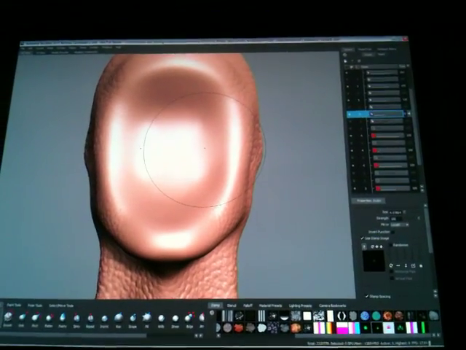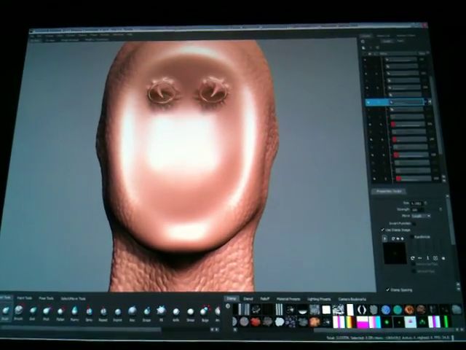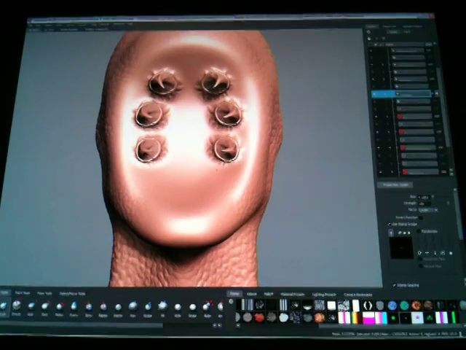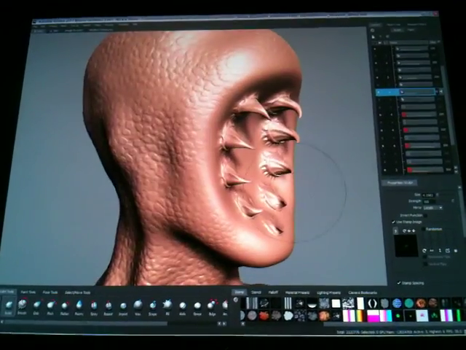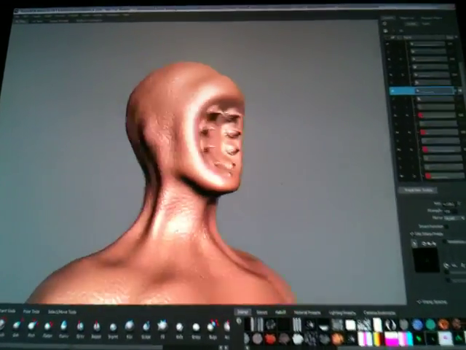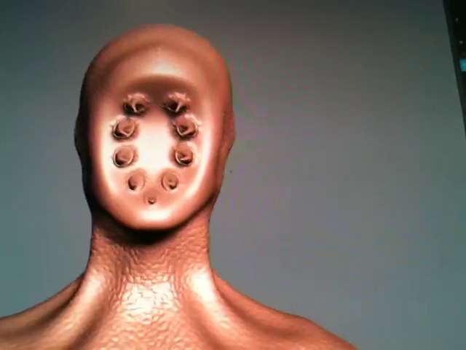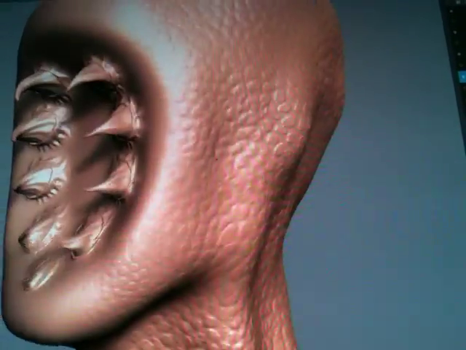Now I'm also using this tablet here that's pressure sensitive, so the harder I press, the bigger the teeth, right? So if I go in here and let go slowly, it's going to create smaller teeth. And so I can use that as well to kind of vary the size of his teeth. You see the shadows are being cast automatically.